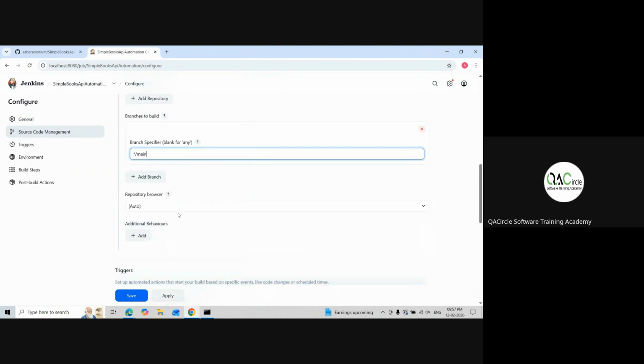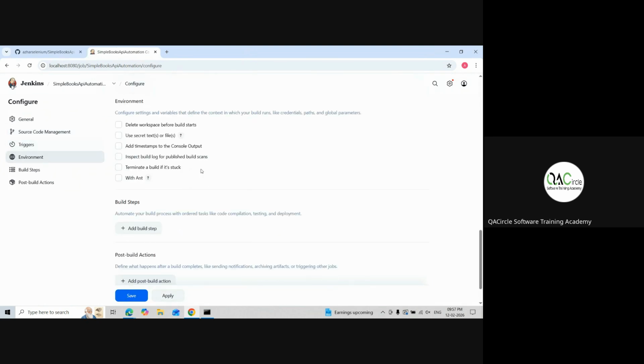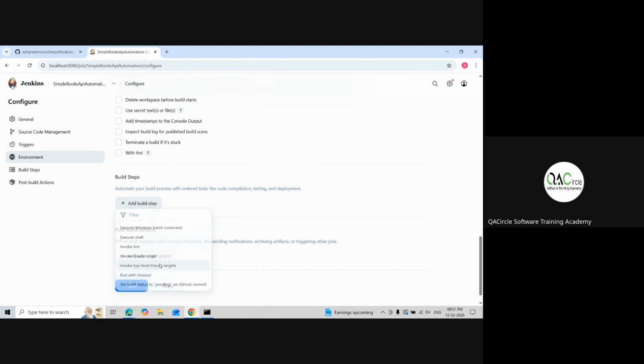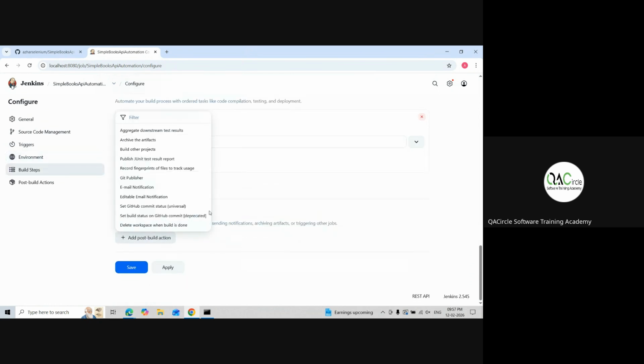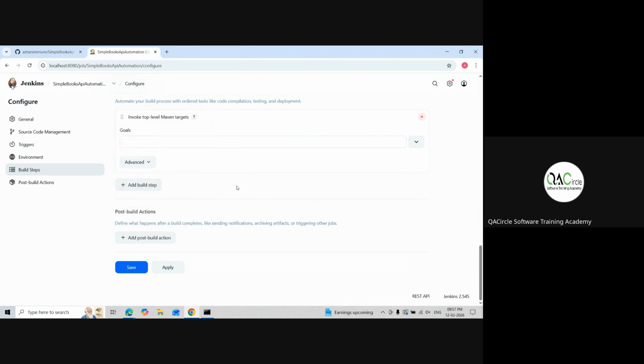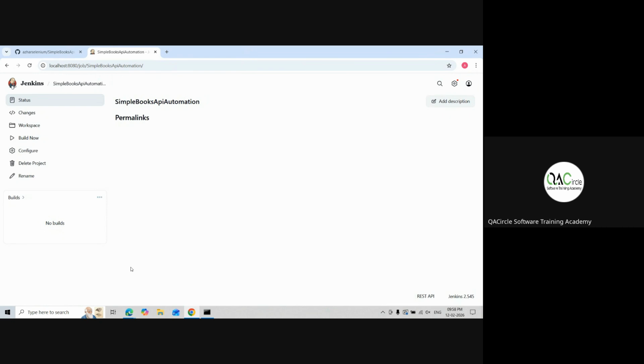Now one more thing we have to add is the build step, meaning what steps we have to follow. How do you think it will work? Invoke top level Maven targets, with goals clean test or mvn test. Click on save. Any doubts on that? What is API automation?